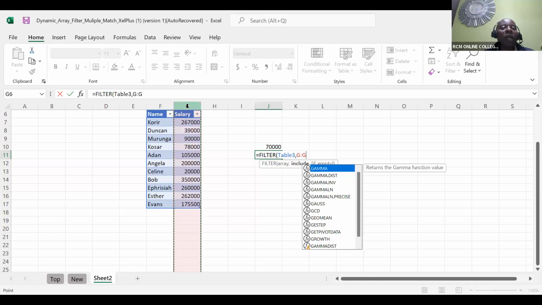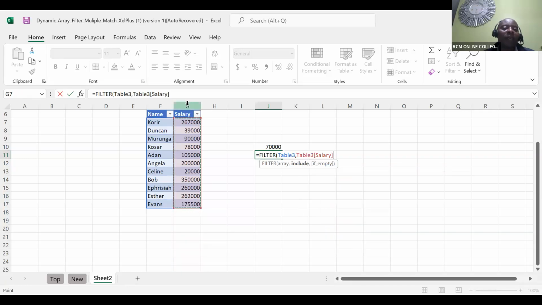I will come straight away and say greater. No, I never wanted to highlight the whole. I just wanted to highlight here. Ensure that your cursor is just a little bit inside this blue thing, so they just get to highlight this because they have to be similar. So in this table, I've been able to highlight salary alone.